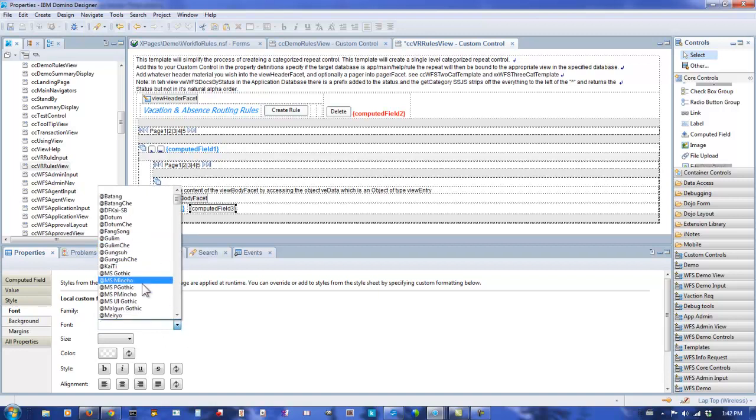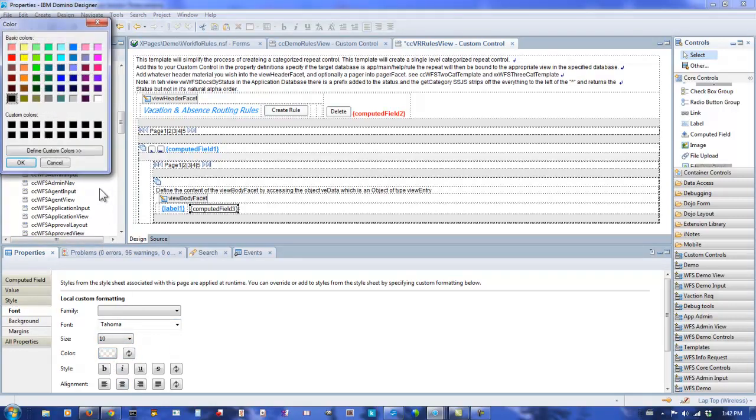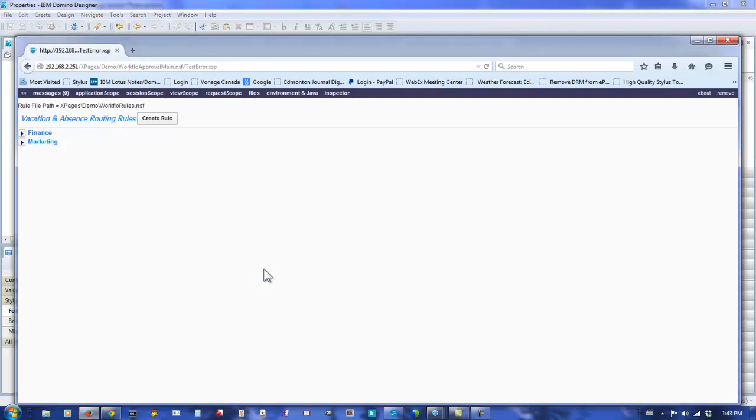Let's use Tahoma, and we'll make it 10 point, and we'll make it dark blue. Oh, we already got it dark blue there. Let's make it red. Okay, and I'll save that. I'll go back over to the browser and we'll take a look and see what it does. So we're now back over in the browser, and if I click on there, okay, I see annual vacation, and it goes to test user 1, test user 2, and if it's sick leave, it goes to accounting.